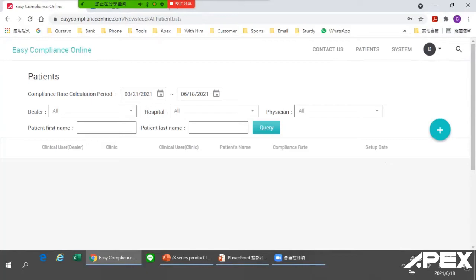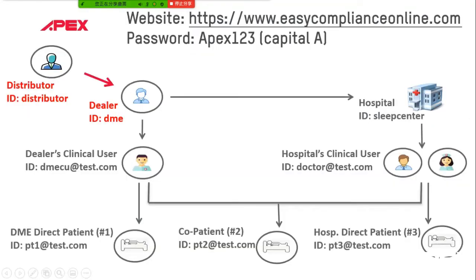So as a summary, we just created a DME account. From the distributor perspective, we create a dealer account. Now from the dealer account, let's create a hospital account. And then we're going to create dealers' clinical users, as well as hospital clinical users. So step number 2 is let's create clinical users of dealers.